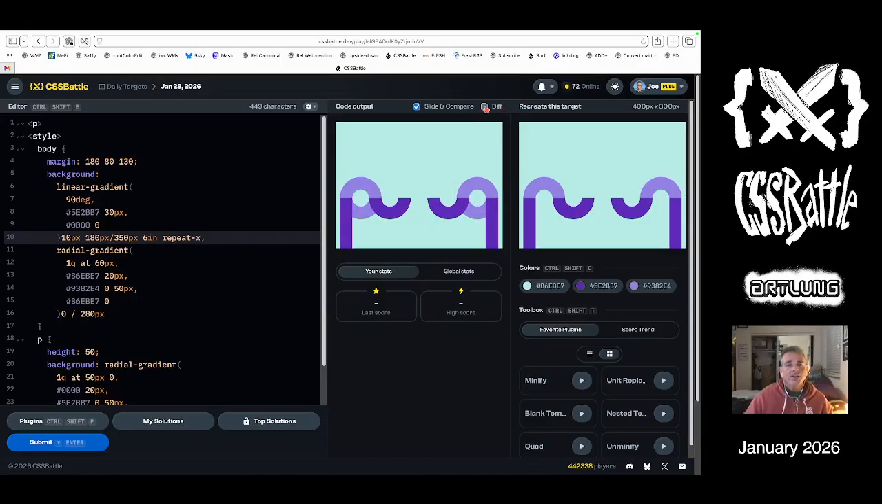Oh, and I have forgotten that one of the things I wanted to do is not use transparent. Instead, I wanted the light blue to cover it. Yeah. And so let's submit that.